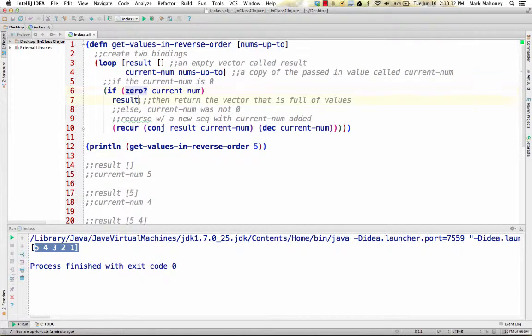If so, we're going to return result. Remember, result is that vector that's supposed to have all the numbers in reverse order. If the current number is not equal to 0, here we're going to use recur again. And in this case, recur, since it's inside a loop, it's not going to recur into the function. It's going to recur into the loop form.